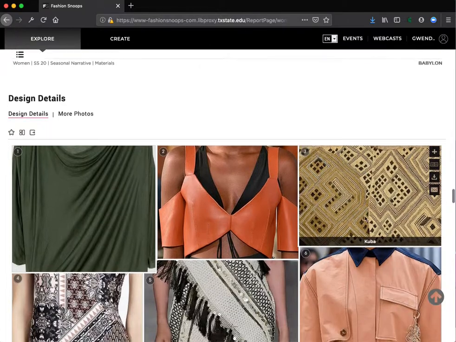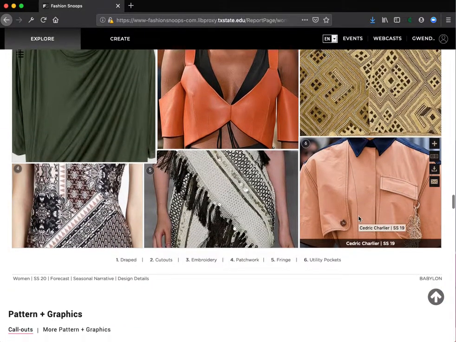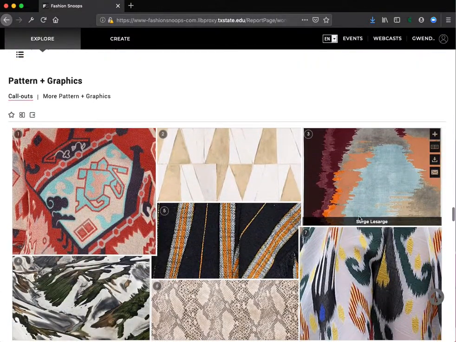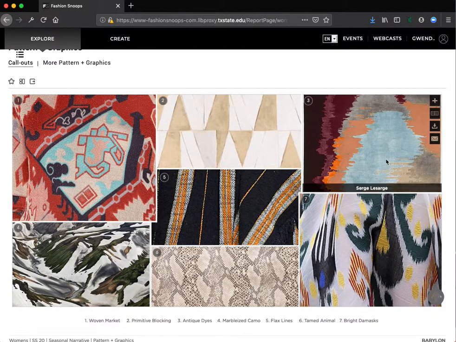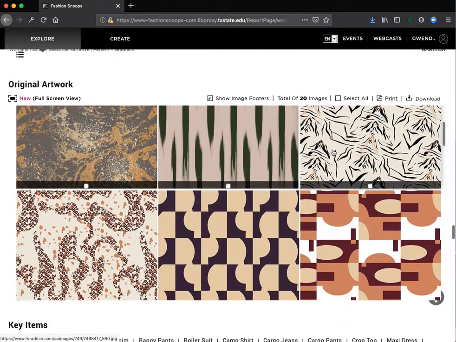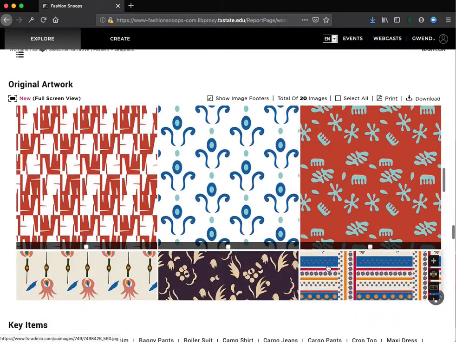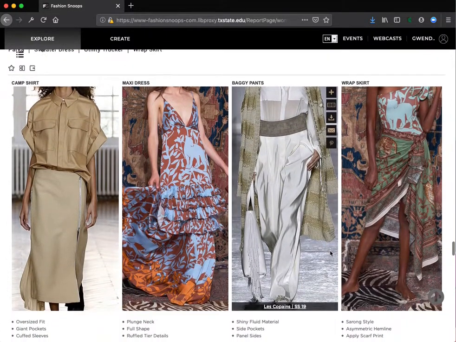Here we have the design details, which can show you a little more information about what you're looking for. Patterns and graphics, again, is something to consider including in your slide. See how this includes some of the colors, right? And then they get on to artwork that could be used to design prints. And let's see, we want to go down to key items. So here is where you will be thinking about which three designs do we want to include in our trend.